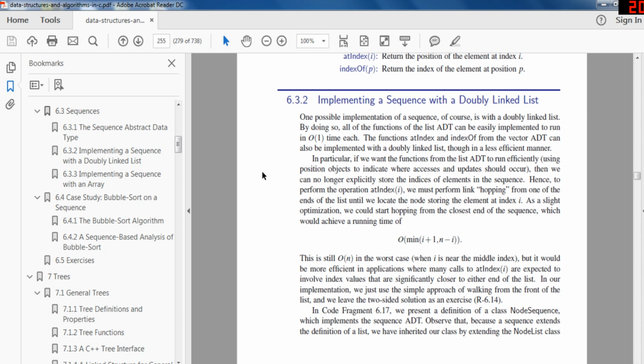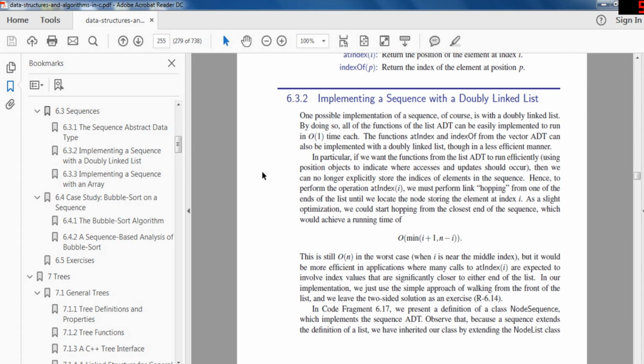For a slight modification and optimization, we could start hopping from the closest end of the sequence, which could be achieved with running time O(min(i+1, n-i)). This is still O(n) in the worst case, but it would be more efficient in applications where many calls to atIndex(i) are expected to involve index values that are significantly closer to either end of the list. In our implementation, we can just use a simple approach of walking from the front of the list. We can leave the two-sided solution as an exercise.